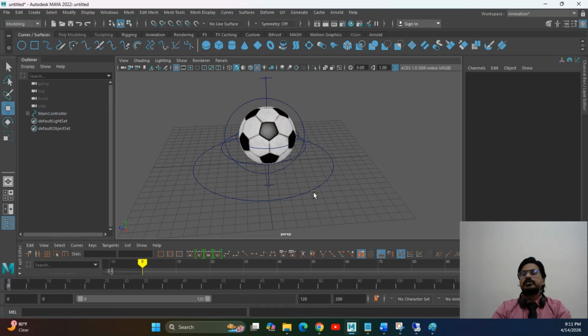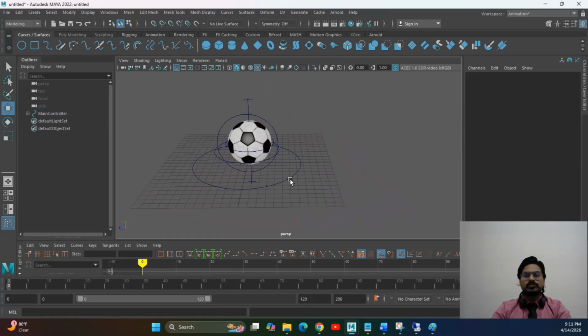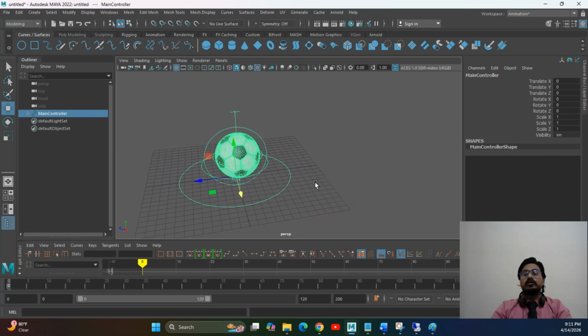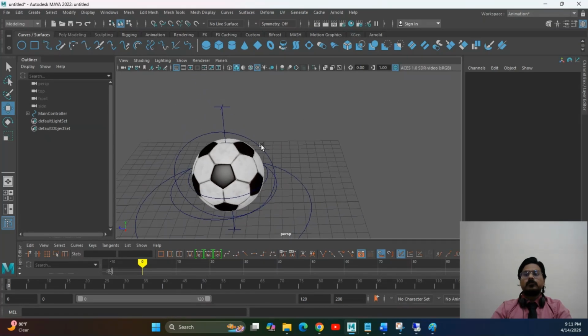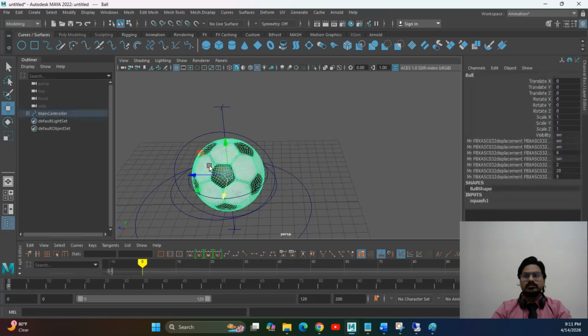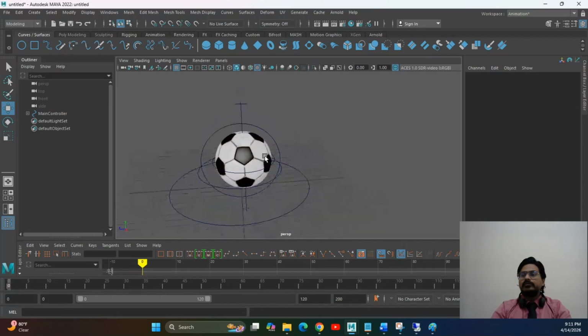Now if you select this one, you will notice whenever I select this one, the whole rig is getting selected, right? Now here you will notice if I select this rotation one, what is happening, my ball is also getting selected. Okay, see, I can still select this ball. So what I will do, I don't want to select this ball, so I will select this one.